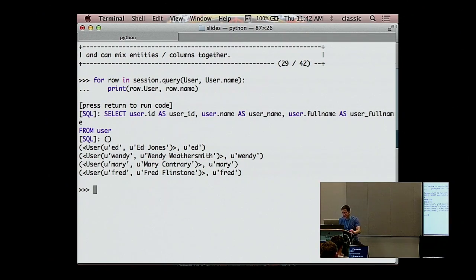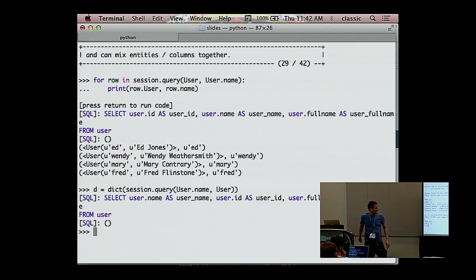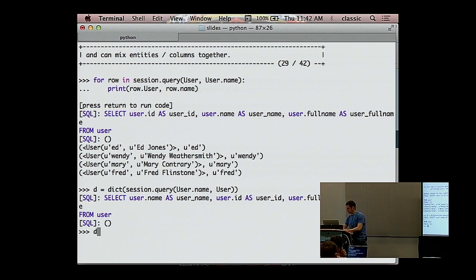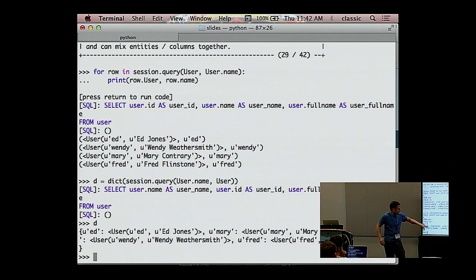Which is pretty slick. I put the name first, and I use the Python dict constructor, and I get a dictionary of name to object. I do that all the time.